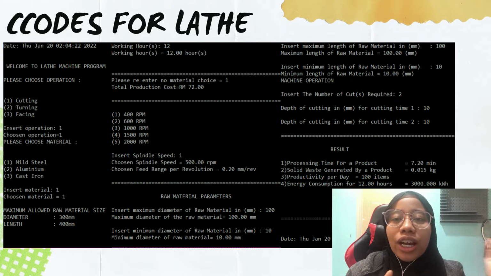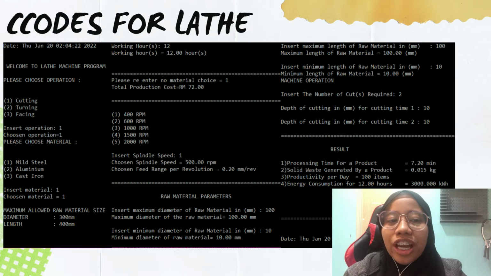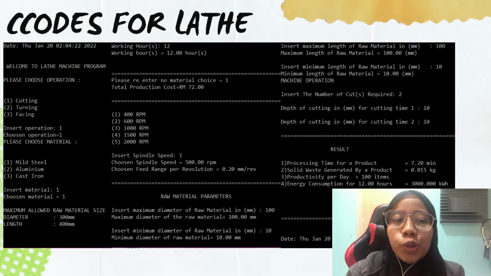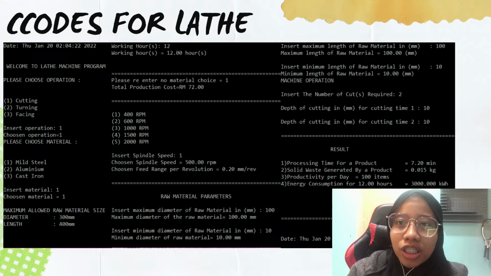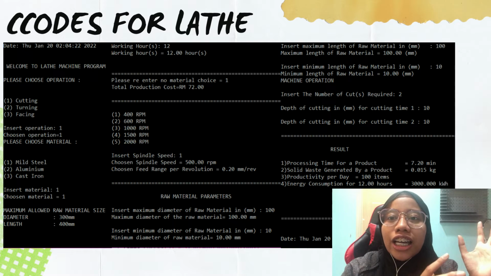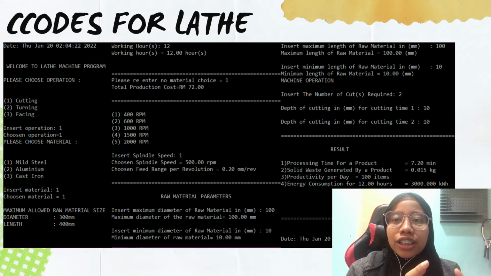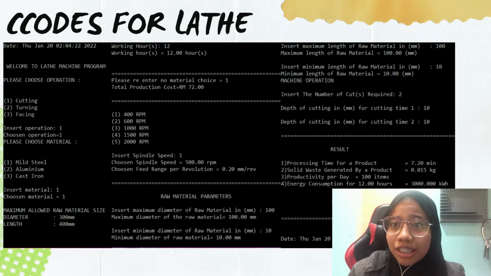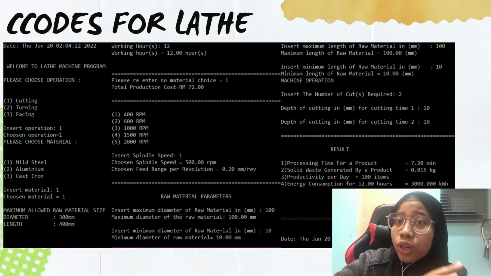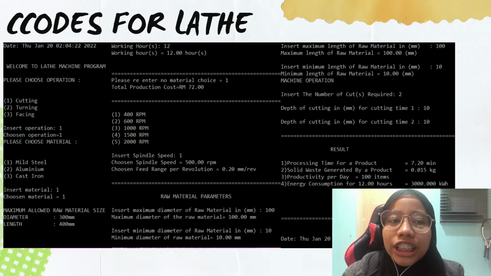Then why I said to put the rental material choice, because we want to show the total production cost, so that each of the materials has a different price. So from here we choose the mild steel, which is 6 ringgit. So 6 times 12 hours, the working hours, is 72 ringgit.